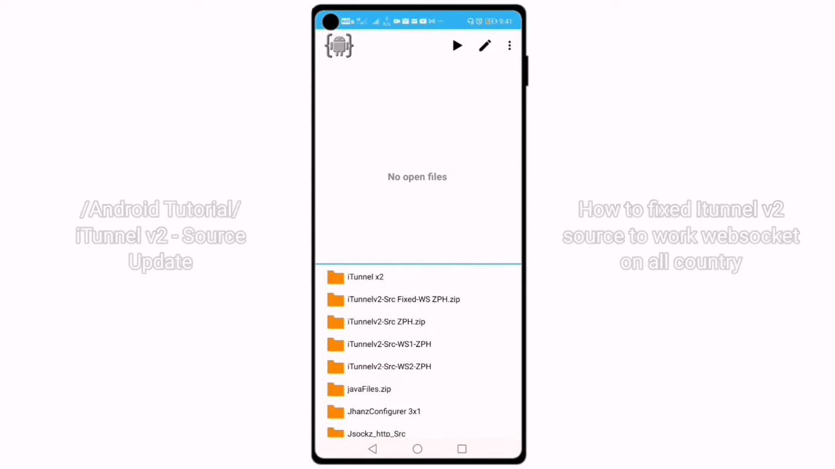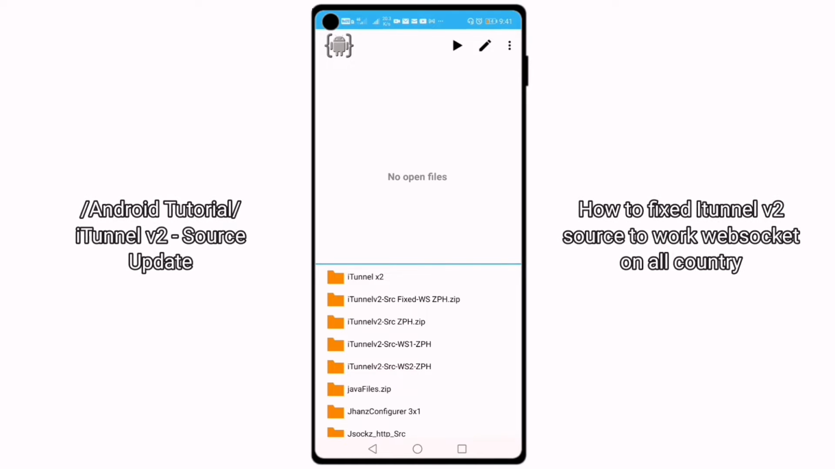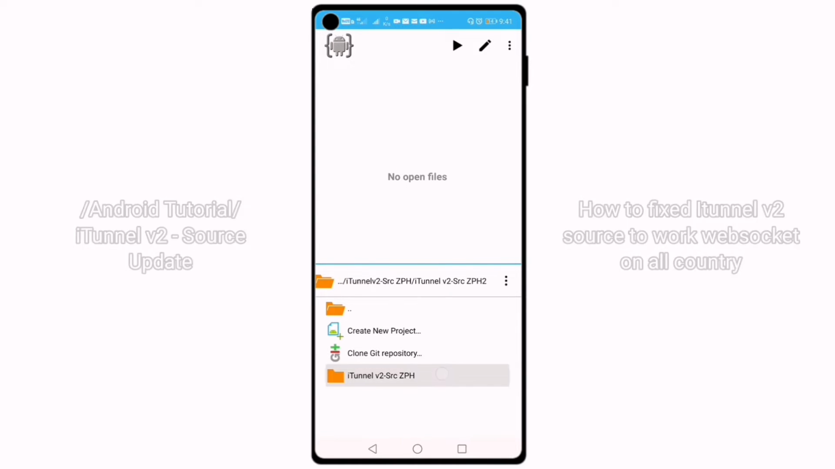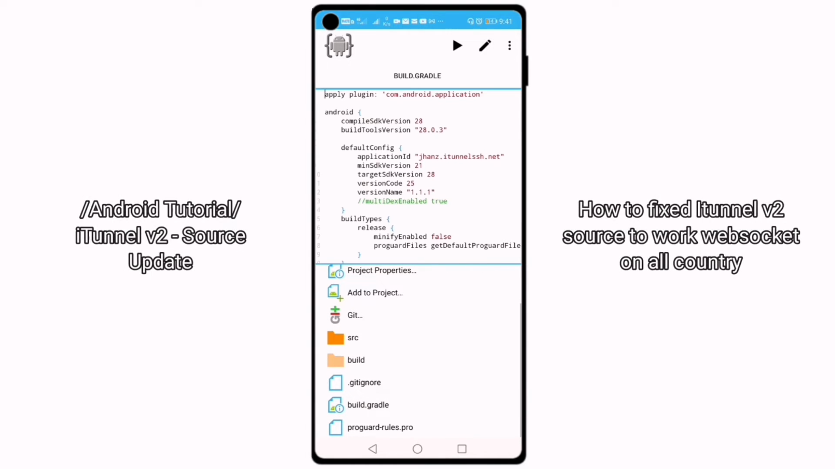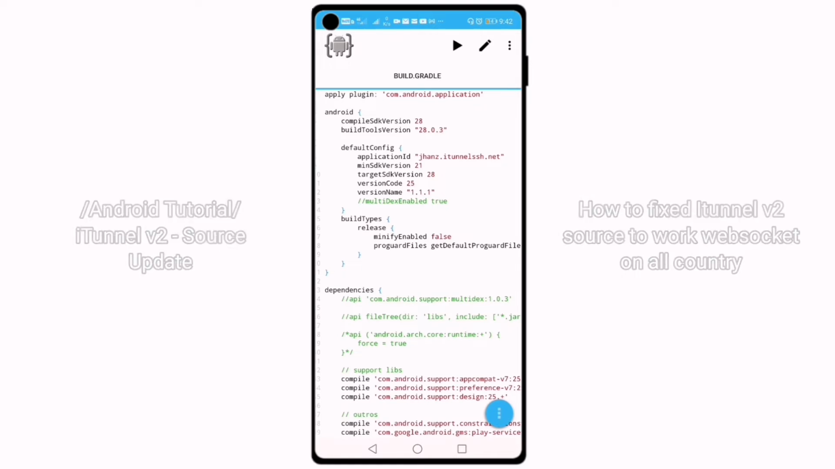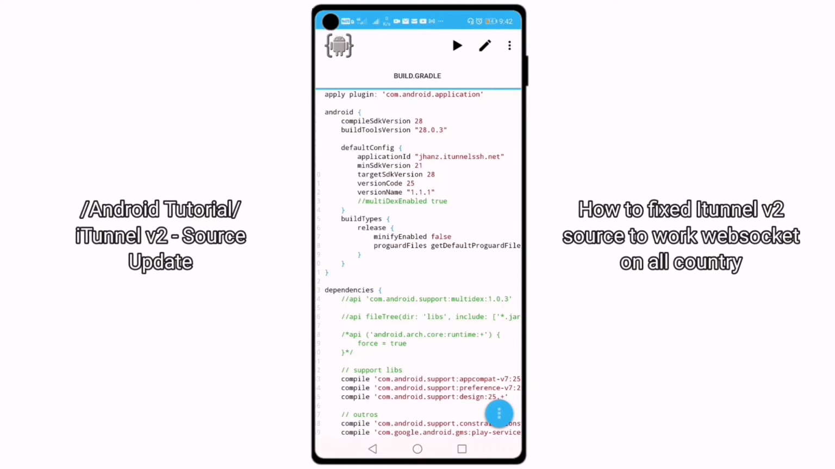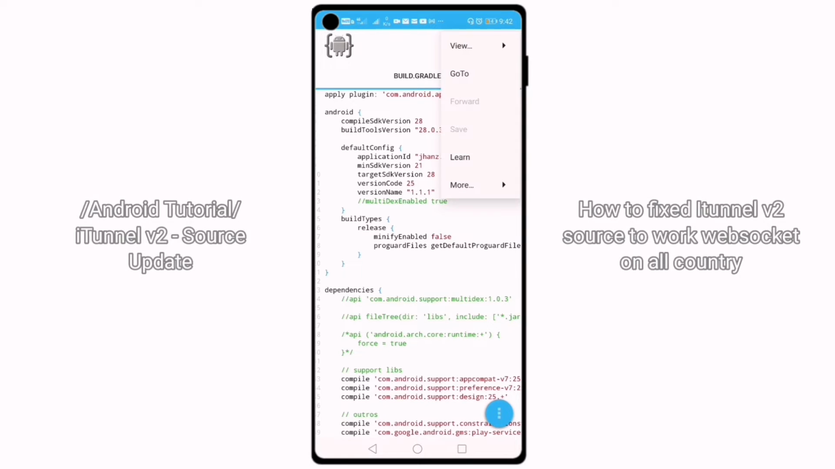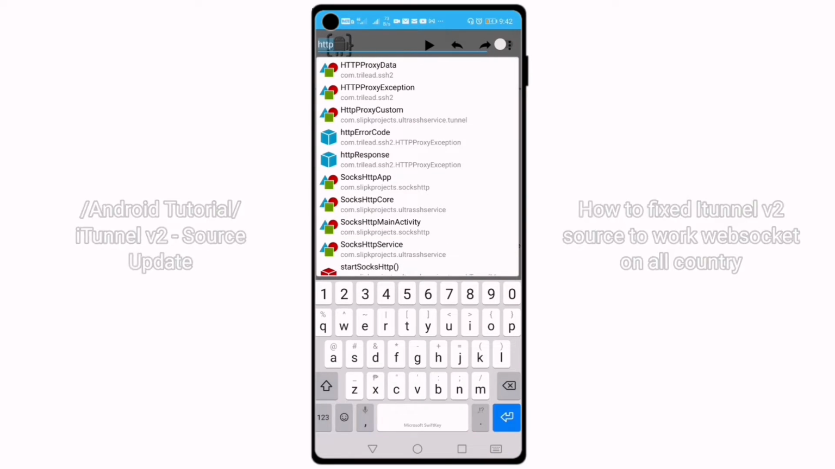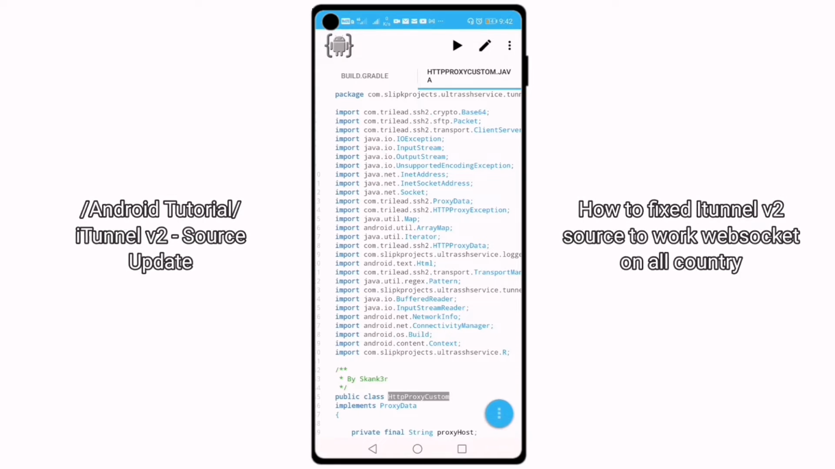So let's open this first, the iTunnel V2 WS1, which is not fixed on all countries. Alright, we have already opened. So this will be the next step, guys. Just click the three dots at the upper right corner, then click go to, then search HTTP proxy custom.